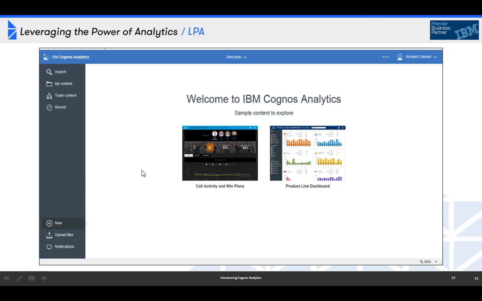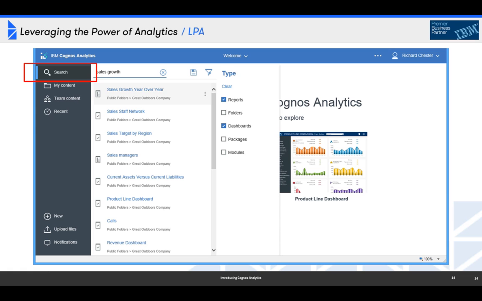And what I did is I essentially decided to go ahead and run a report. To do so, I clicked on the search button, and I looked for the words sales growth. I typed in sales growth, and I said, show me what's out there in terms of sales growth. And the tool returned all of these objects that are out there that I have access to.